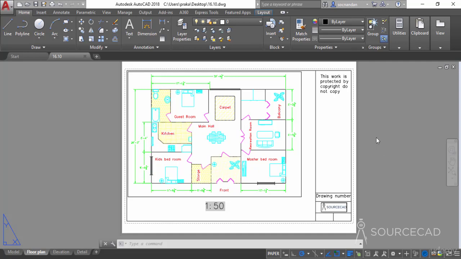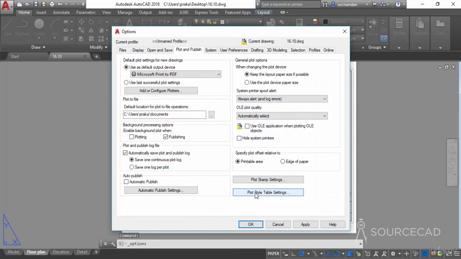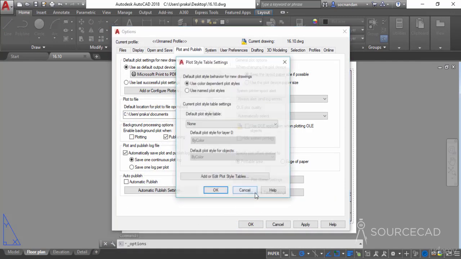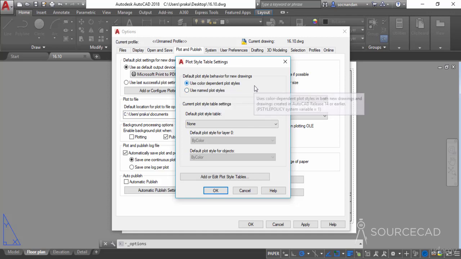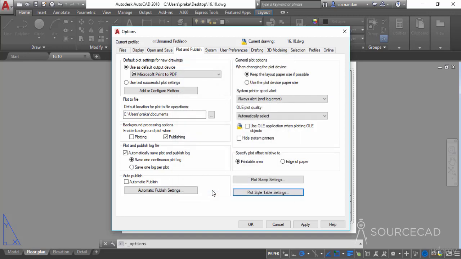So right now, I'll once again check the color assignment of this drawing. I'll right click anywhere, click on options, and here click on plot style table settings from the plot and publish tab. And here you can see that we have this color dependent plot style selected. So obviously the drawing will be either a color dependent plot style table or a named plot style. You can only keep one of these settings active at a time. So I'll select this use named plot style and now click on OK.